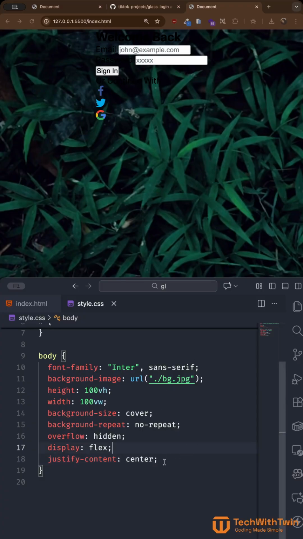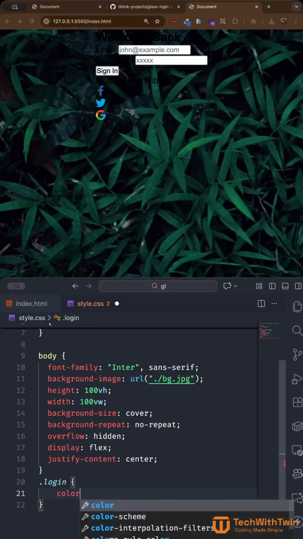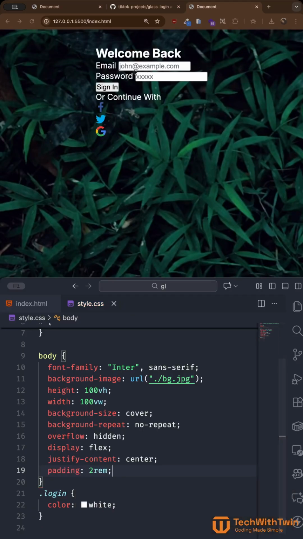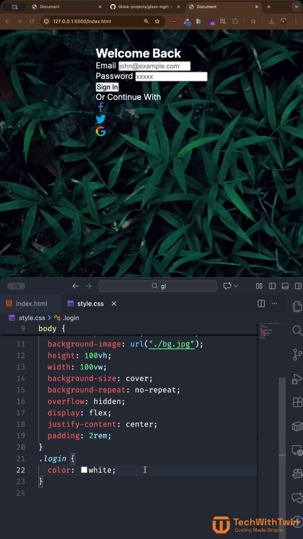Then, let me grab the login. So this whole thing, we give it a class of login. So let's add a color of white here because right now we can't see what we are working with. Okay, we can see them now. So the next issue is that the content is too close to the edges, so we can add some padding to the body. So you can say padding 2rem. Okay, so that's nice.